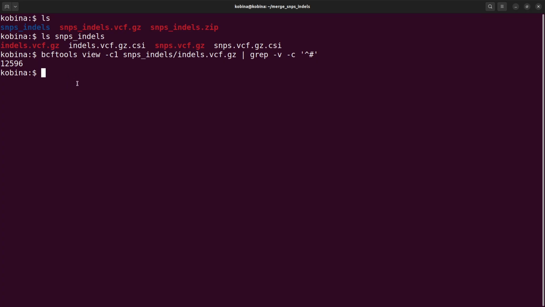So what we want to do is to make sure that we have the same number in the merged file. So in that case, I'll say bcftools view -c1 again. And this time, because it's the merged one, and this one contains both indels and snips, I will have to specify that I want just the indels. So I'll say -v indels. And then I'll specify that file, which is going to be snips_indels.vcf.gz. I'll bring my pipe and I'll say grep -v -c.